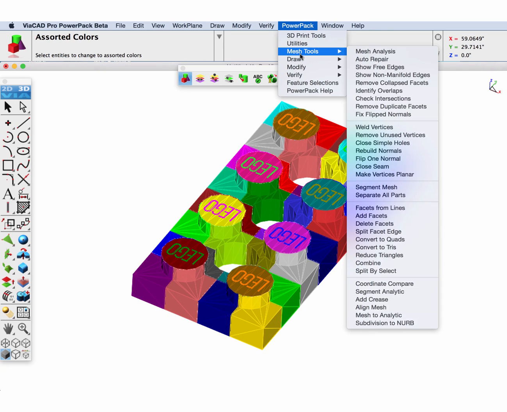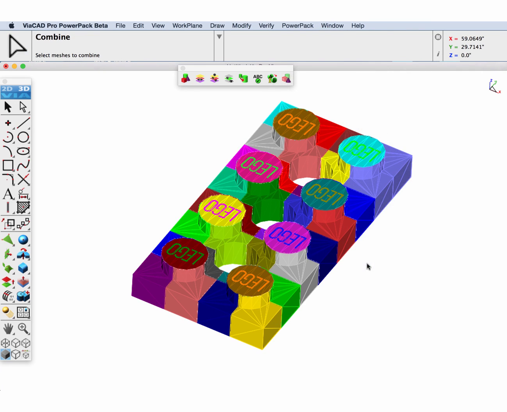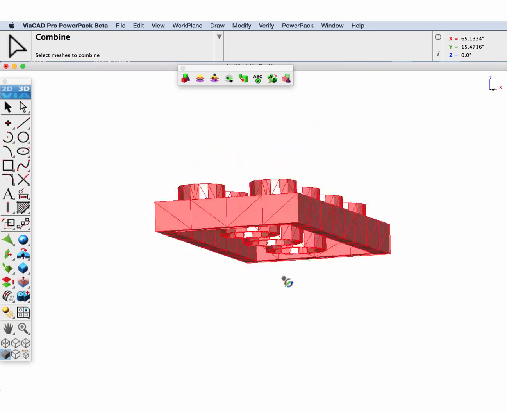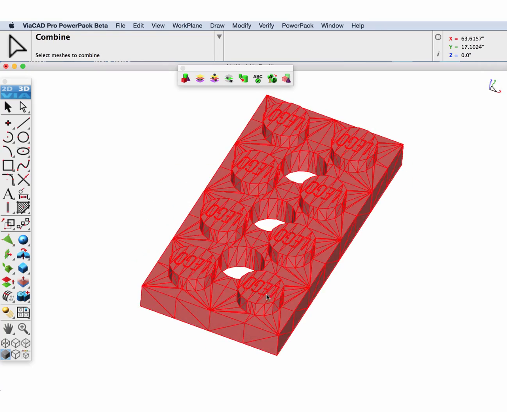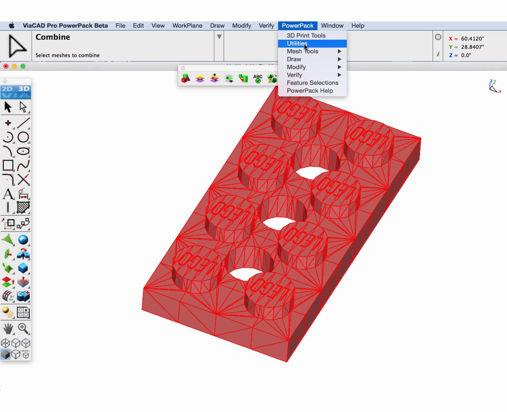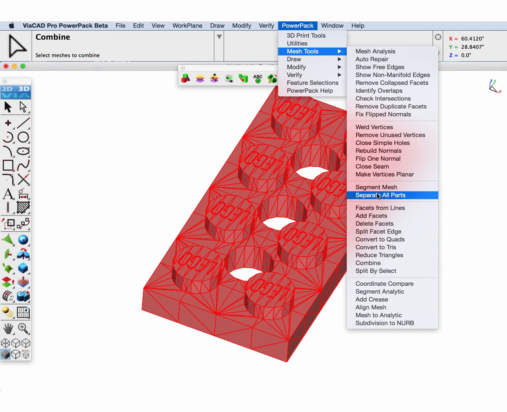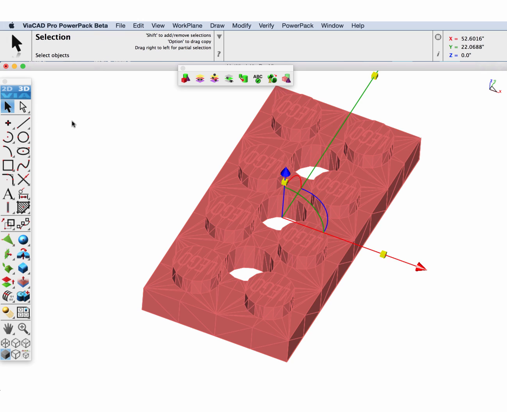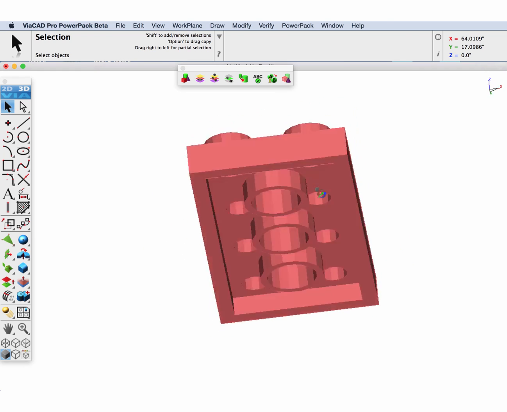So what we need to do is combine all of these pieces into one mesh for our Mesh to Analytic tool to work. So we're going to combine everything together into one, which merges all the shared vertices. But I can see that the Lego is actually a separate mesh, so what I'm going to do is go to Separate All Parts, and that'll separate the Lego from the actual body that we're going to convert.